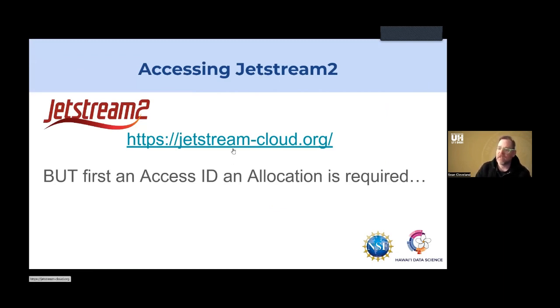It's really simple to access. You just go to jetstream-cloud.org and go there. But before you do this, there's 2 things that you require. Access ID. So Access is the program that replaced the extreme science and engineering discovery environment, which is called XSEDE, that was around for like the last 10 years. That was basically the kind of consortium of large advanced computing resources that you could access with kind of one account. So Access is the next evolution of that. And so you need an access ID, and you need an allocation on Jetstream2.